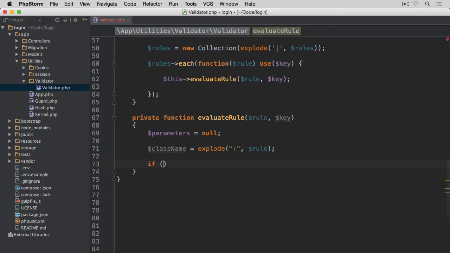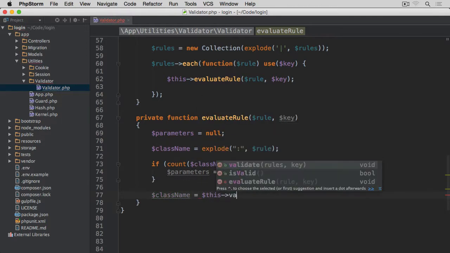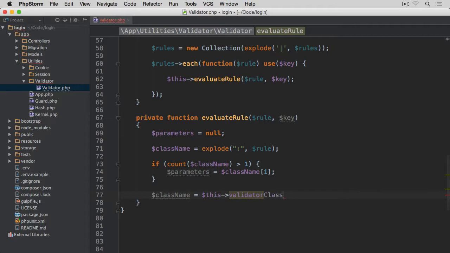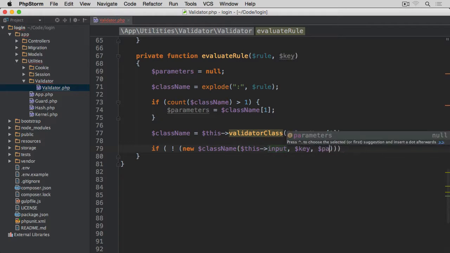Then what we're going to do is check if count class name is more than 1, then this would indicate that we obviously had this colon and on each side there was some value. And parameters will equal class name 1. Then we're going to go for class name equals this validator class name and index 0, and then if exclamation mark, and I'm going to inline it, new class name, and in between brackets we're going to go for this input, then key, and then parameters, and validate method on this validate.